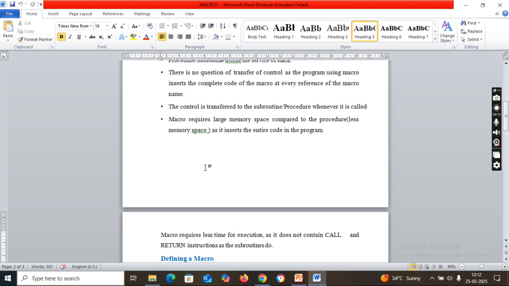A procedure takes more time to execute compared with a macro, as it contains call and return instructions. This is the basic difference between procedure and macro. So what is a macro?